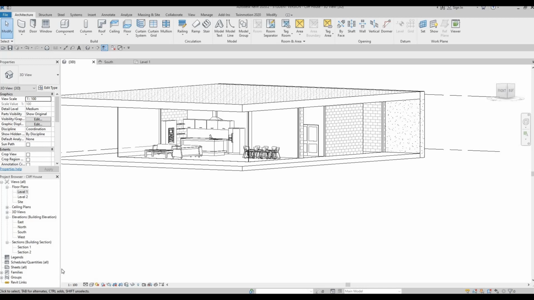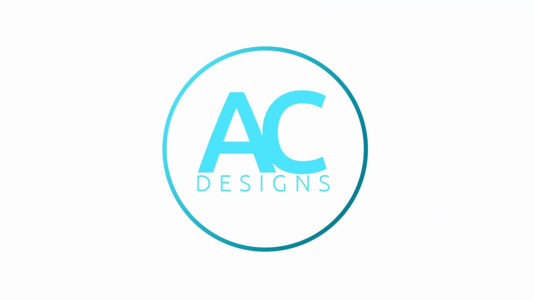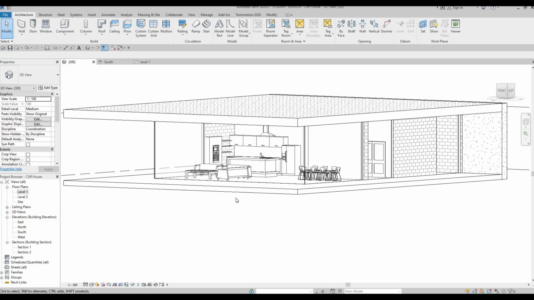In today's video, we're gonna continue working on part 6 of this cliff house. Let's get started. So in the previous video, we were able to finish the kitchen. And in this video, we're gonna continue working on this. Specifically, we're gonna edit some design parameters.